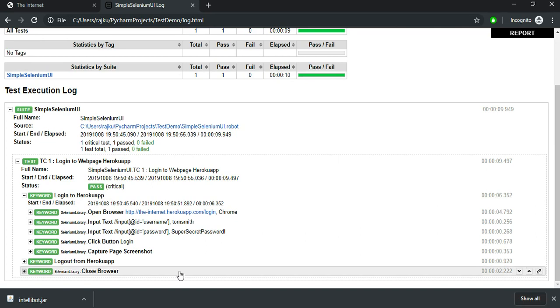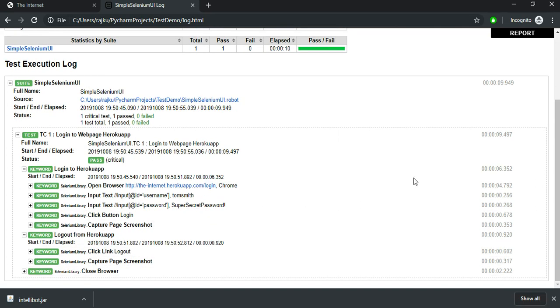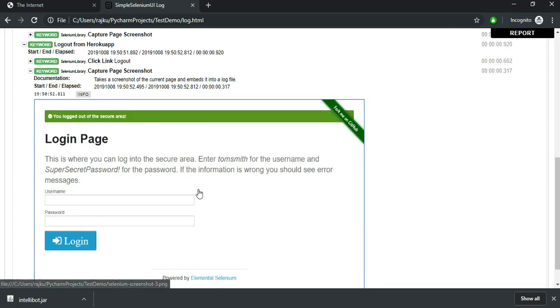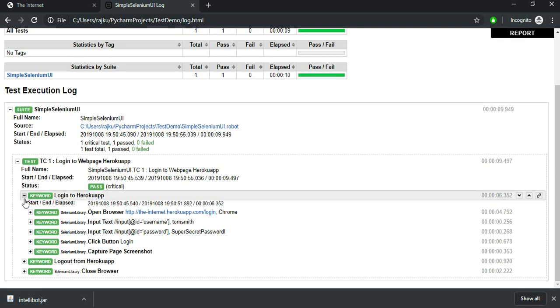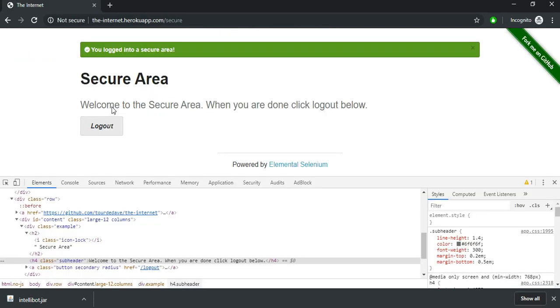The same way, after logout I added another capture page screenshot. Okay, from here it is very clear that I have logged out of this secured area. So that is one way of ensuring. Other way of verifying whether those operations are successfully completed or not, by looking at the text which is present on that particular web page after the operation is done.